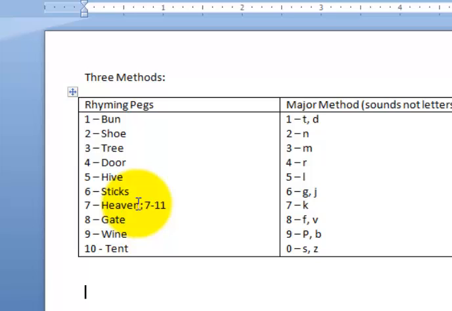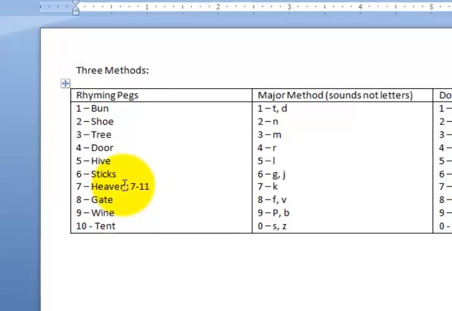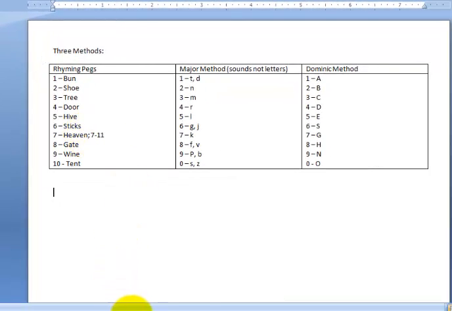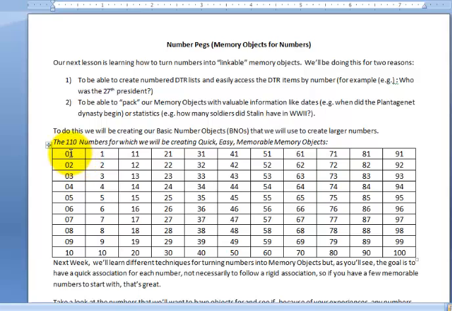All right. So I wanted to introduce that because I think it's a good thing to know. I think having those rhyming pegs is good. But what we're going to start doing is we're going to start learning how to turn any number that's around into a memory object. And that's where the real power comes in. And that's where we'll start to really experience the power. But I want to give you the rhyming pegs as an introduction. And then in our next lesson, we'll talk about how to, going back to our list here, how to take all of these numbers and create a memory object.